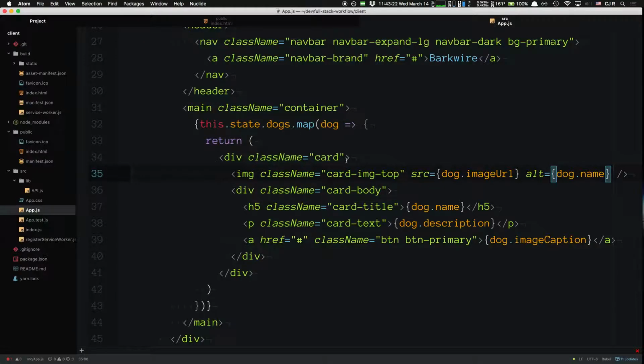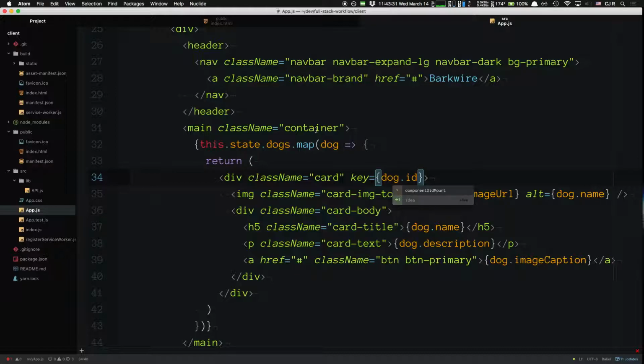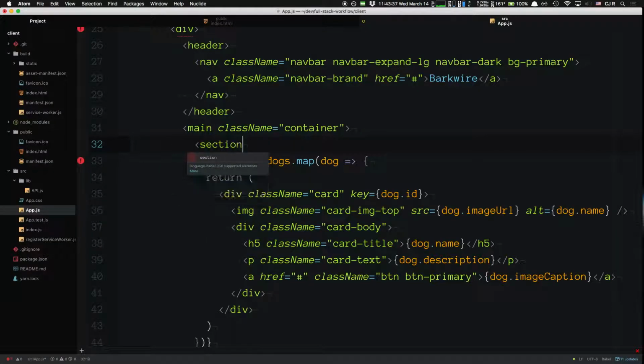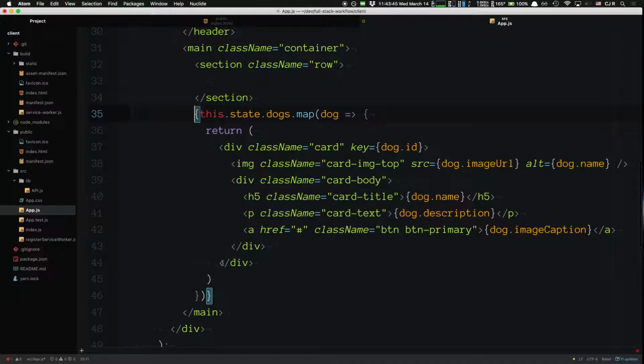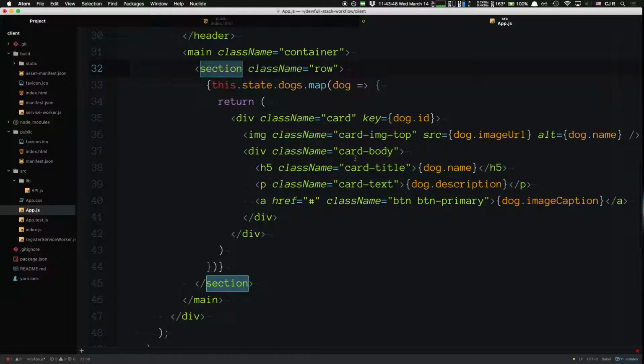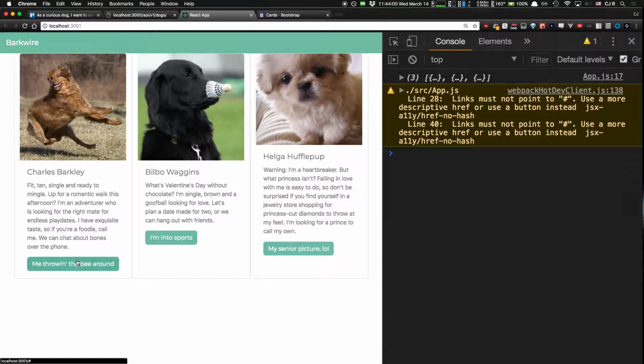We also need keys on this thingy, so let's bind the key to dog.id. The other thing is I want these to show up in columns, like 3 across or something like that. So here I'll just add a section. Give it a class of row. And then we're going to repeat these things inside of that section. But then each one is going to have a column small 4. So that should be 3 across. Cool. Great. So we got that there.